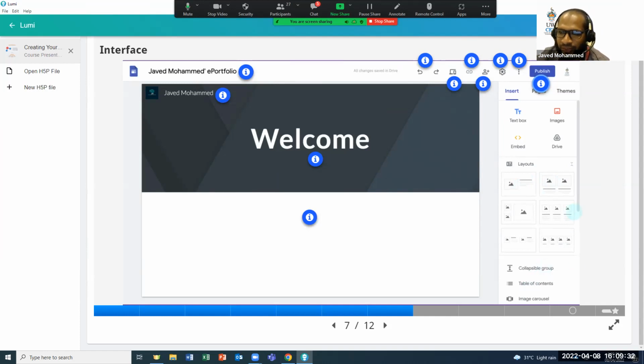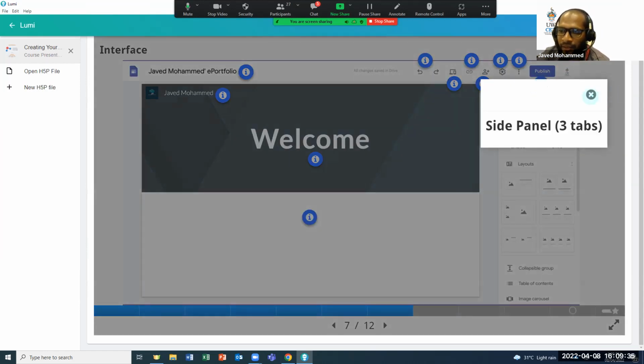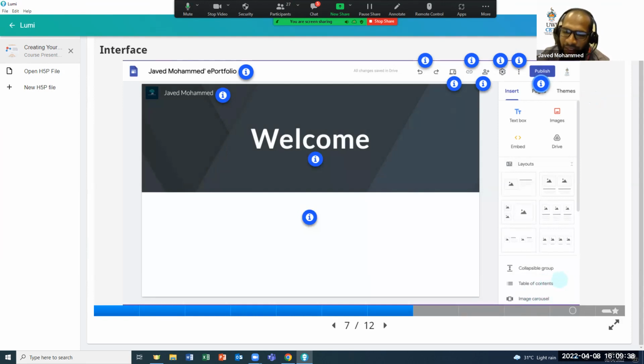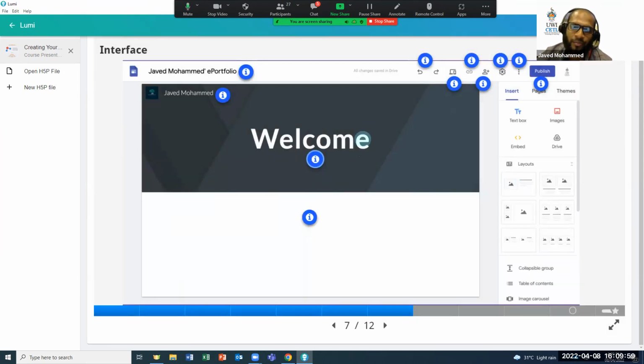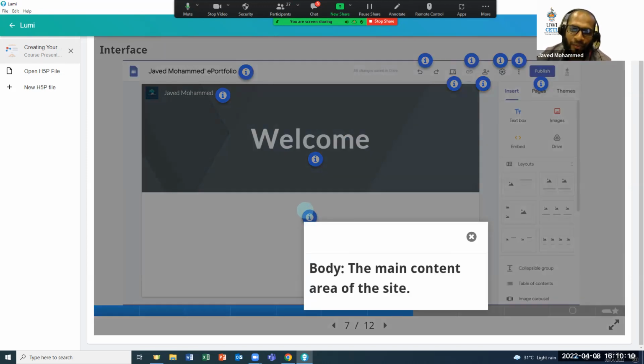You also have options lower down on the side panel to embed a table of contents. You can embed a Google form, etc. So here, at the top of my page, this area is called the header. The header contains a background image and a text box or text pane. You can change the background image, and of course you can edit the text. And the last area, which is very important, is the body of your page, which is going to contain the majority of your content.